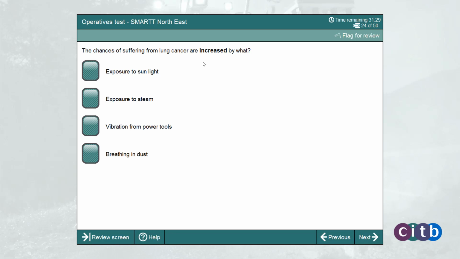The chances of suffering from lung cancer are increased by what? Exposure to sunlight. Exposure to steam. Vibration from power tools. Breathing in dust.